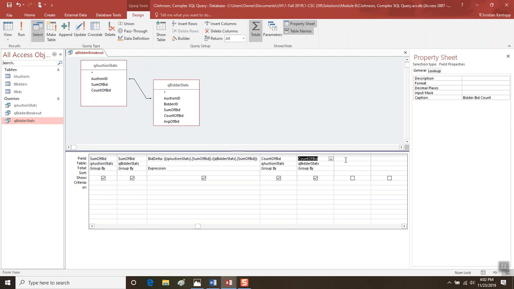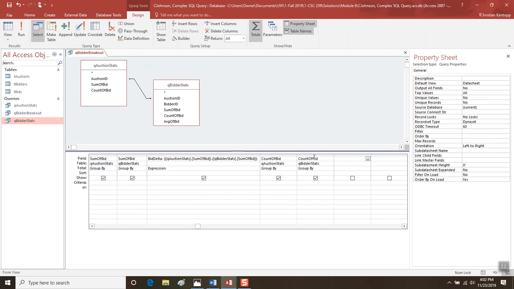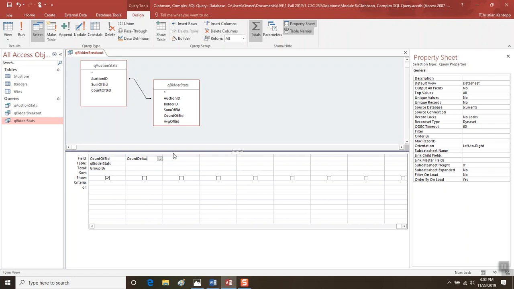So we're going to do the same thing here with the expression. If we forget to include the bids, we'll get an error, something about aggregate functions. And so if you see an aggregate functions error, it means that you forgot to drag the counts down, because the counts here are needed for the calculation that's adjacent. So we're going to have count delta this time with a colon, and let's move this over so we have lots of room.